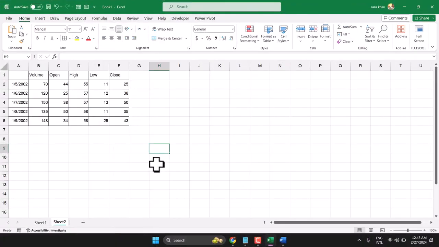In this video, I will show how to create a stock chart in Microsoft Excel. So firstly guys, you need to create this worksheet. So enter the date here, volume, open price, high, low and close price. So you can create a chart for any particular stock. Give a name for any stock.